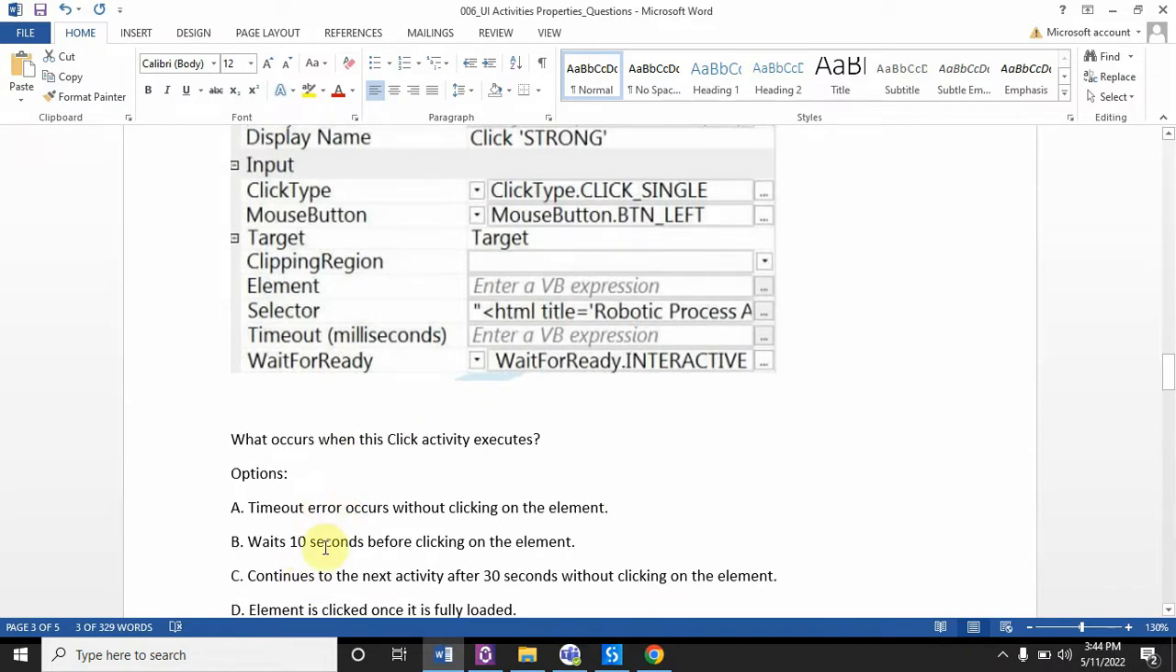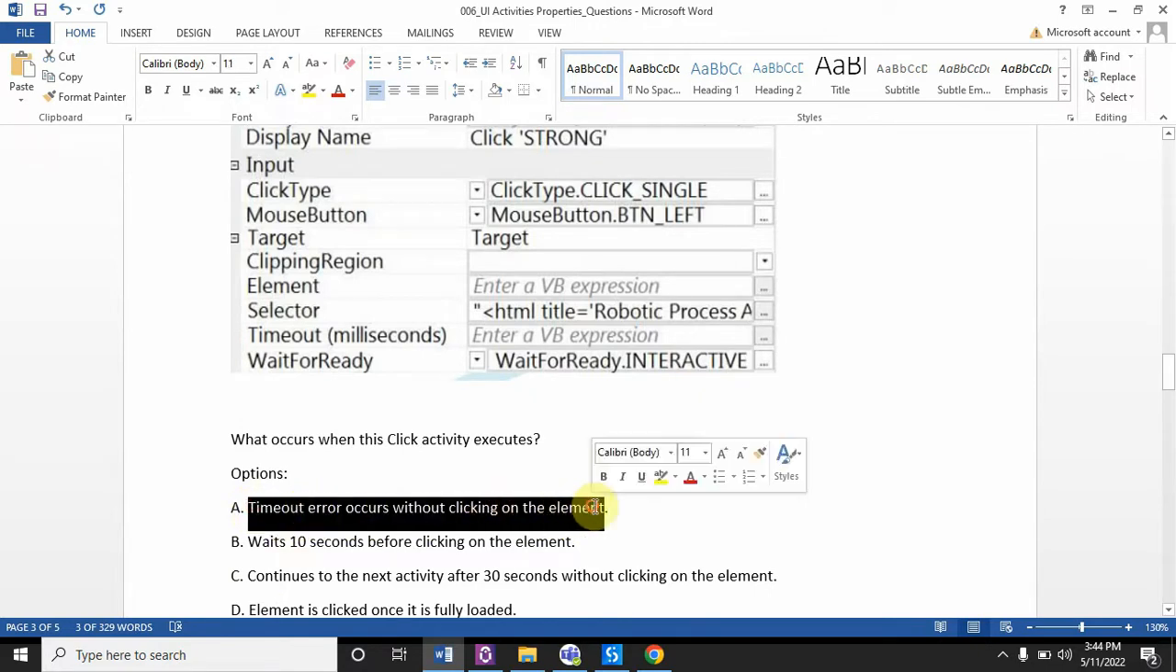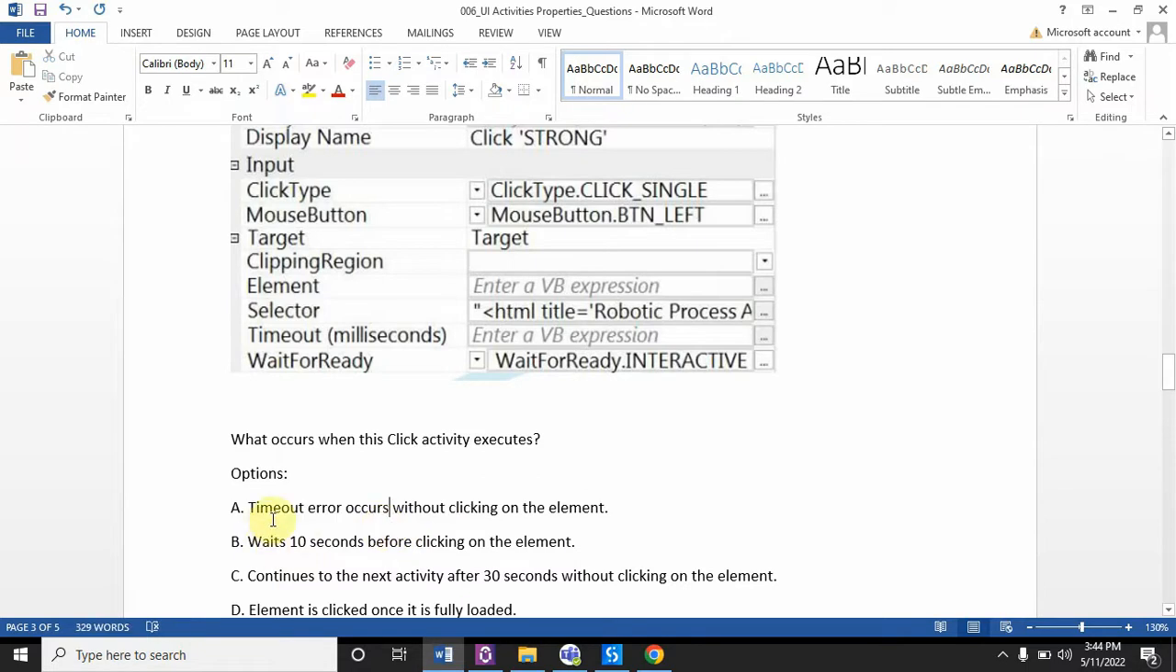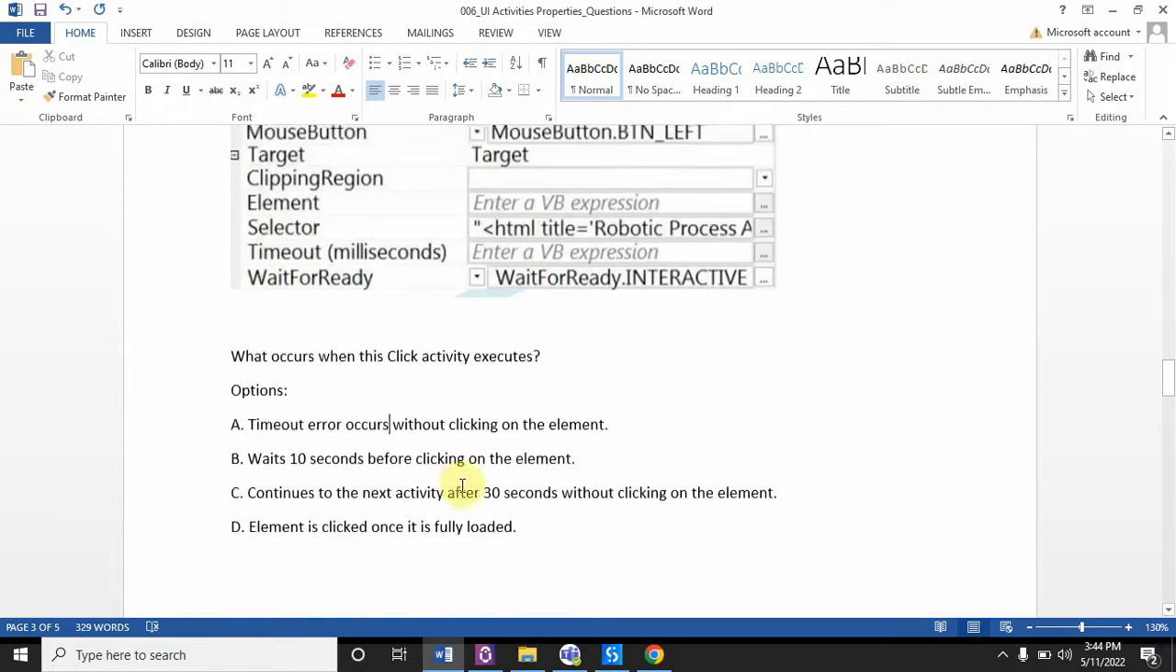In this case, let's see all the options first. A: a timeout error occurs without clicking on the element. Now the timeout error occurs definitely without clicking on an element. Okay, this we can consider, but let's move to B first, because definitely the timeout error will occur if the bot is not able to find it.